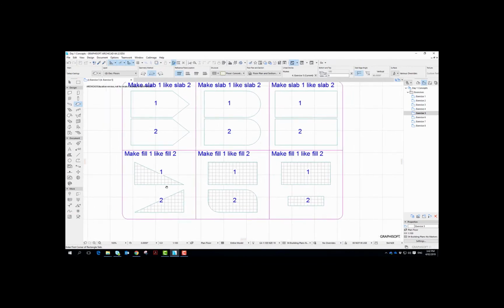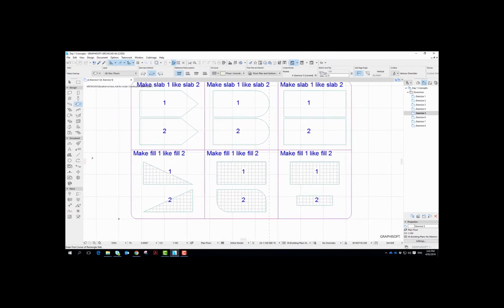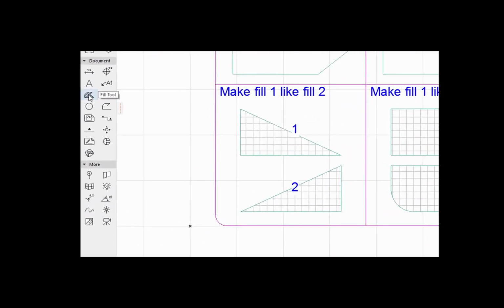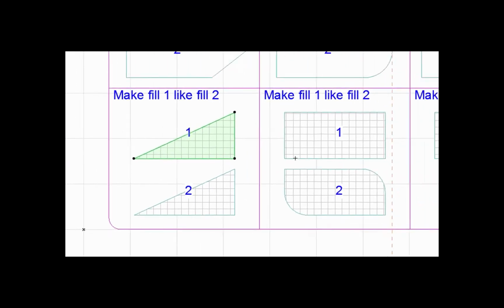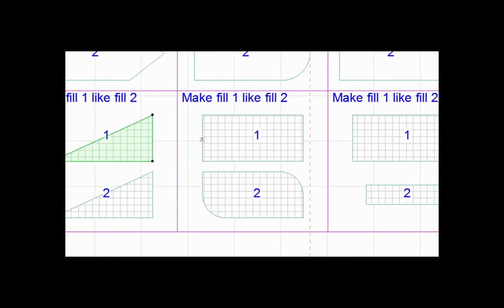The ones in the bottom are all using fill tools, so the fill tool is normally under the document, and I'll just go to the fill tool and then I'll select this fill. There's a couple of ways we could do this. I could just select this and then grab this node and then just move the node, and I'm just going to move it by holding down the shift button and lining it up with this thing at the bottom, and that's similar here.